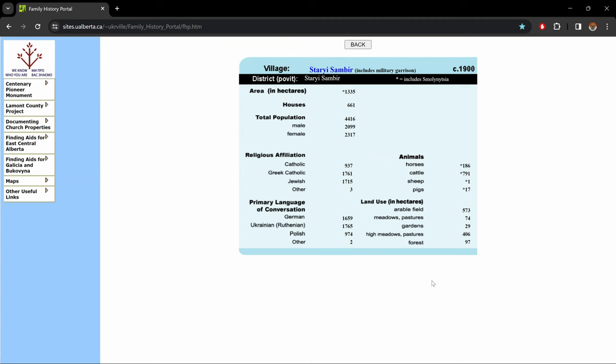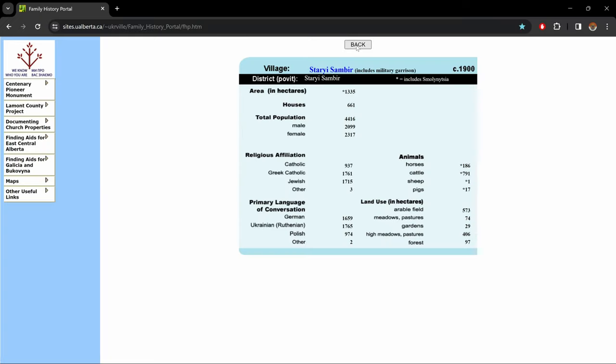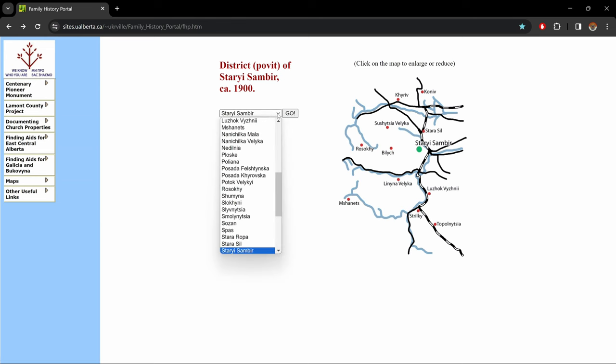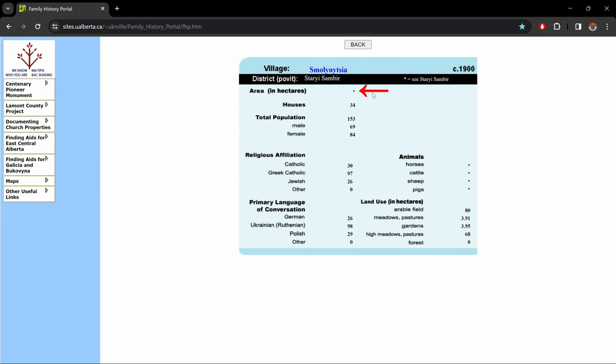Now here we see pretty much the same information, except up here, we have an asterisk and includes Smolenica. And that asterisk we see by the number that represents area and animals. And this you might see because sometimes they added the information from a very small village to a neighboring village. So if we go to Smolenica now, you see they don't have numbers for area and animals because it was included in Stare Sambir. And you see the asterisks with C Stare Sambir up here.